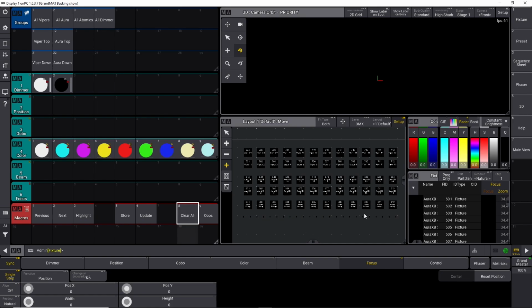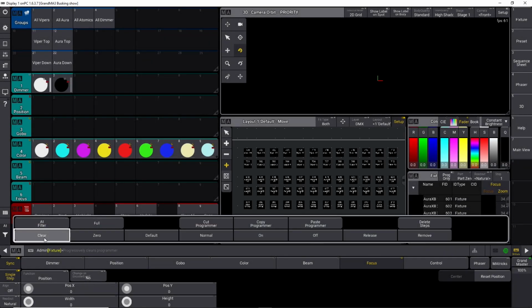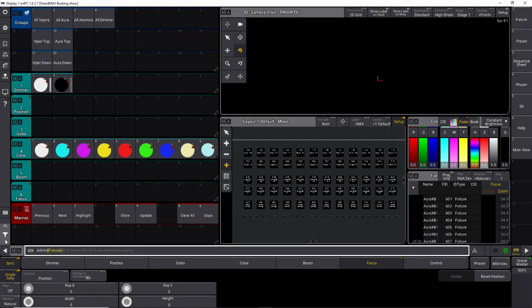So that's our layout. We could put groups and other stuff in here, but there's no reason to do that. So let's clear this again, and let's just store our view here once again in our main view. Okay. So now we can see what's going on.